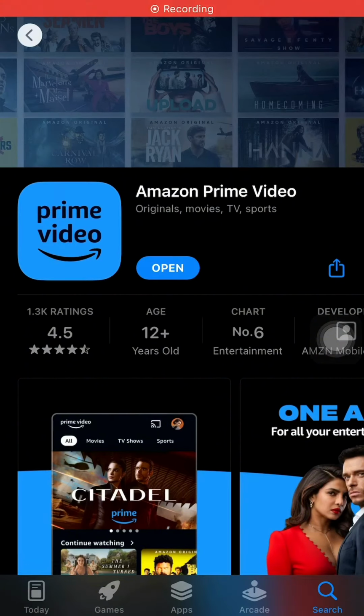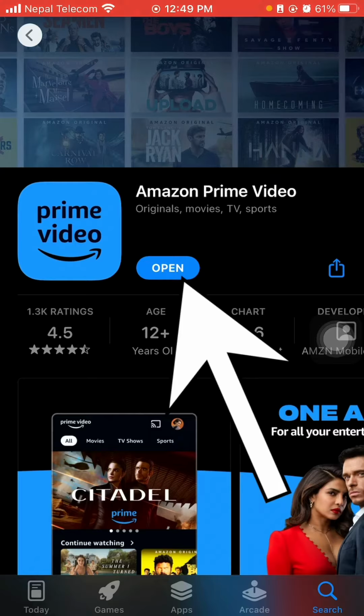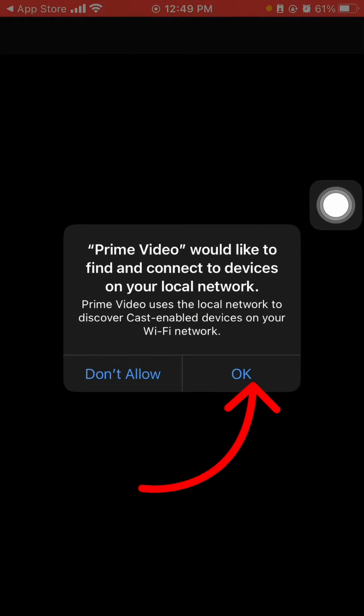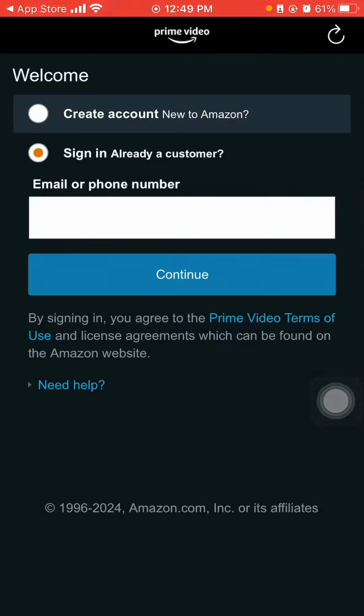Now, as you can see, the app is already downloaded. Just click open and allow all the notifications in your system. Now you just simply have to enter your email or phone number and your password and continue.